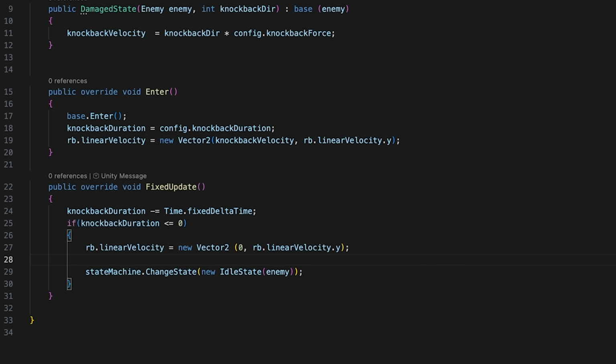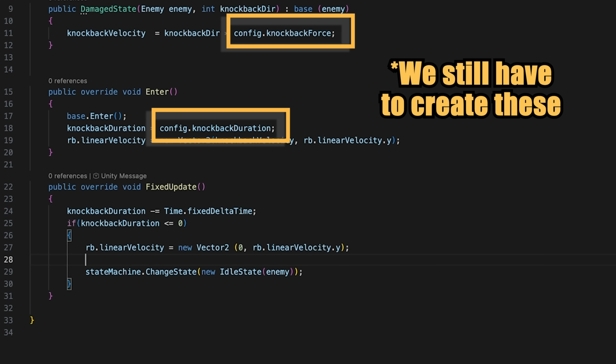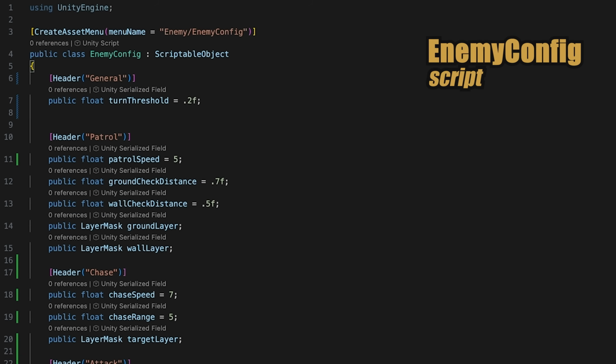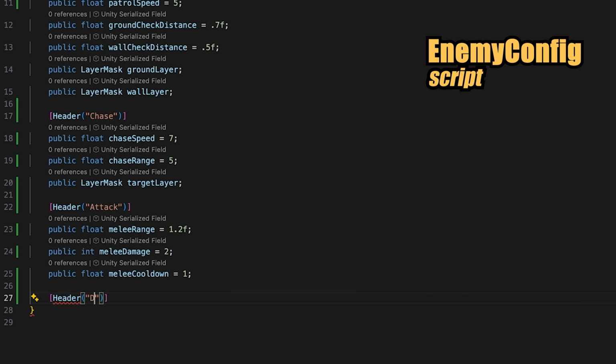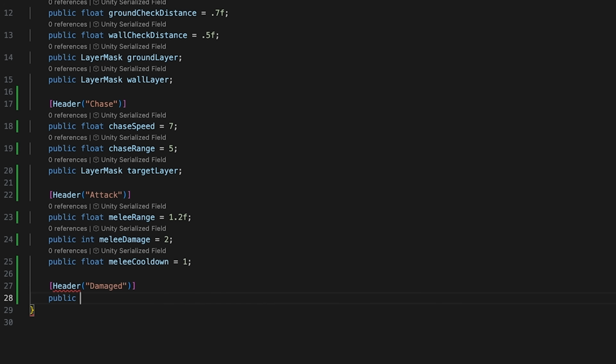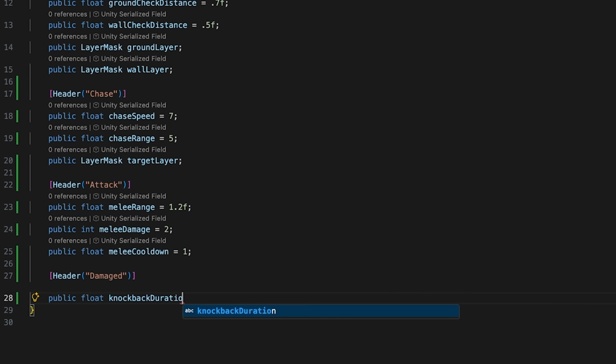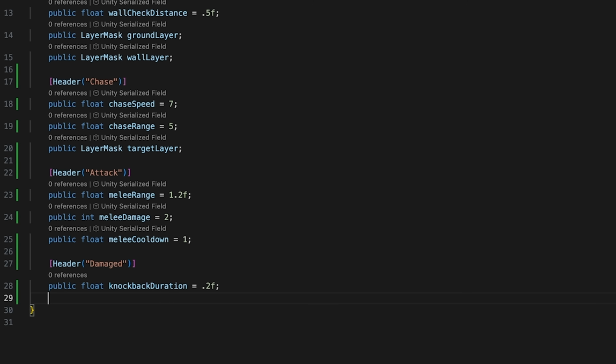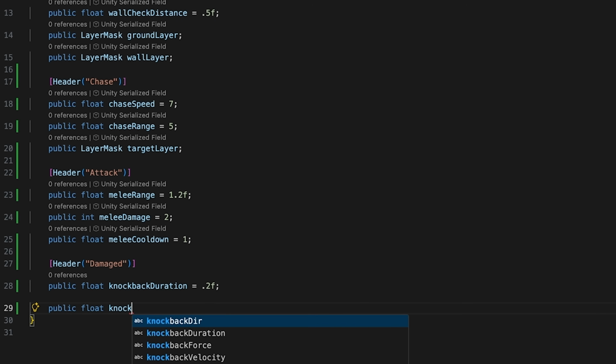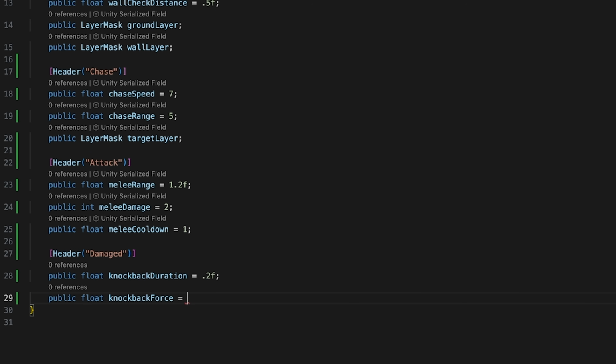Now, if we were to go into Unity right now, our code base would be screaming at us because those config values don't exist. So let's head into our enemy config and down at the bottom, let's make a new header for damaged. We'll start by creating a public float for our knockback duration, and I'll just set this to about 0.2 to start, and then we'll have another public float, which is going to be our knockback force. Here we'll use 30 as our base value.